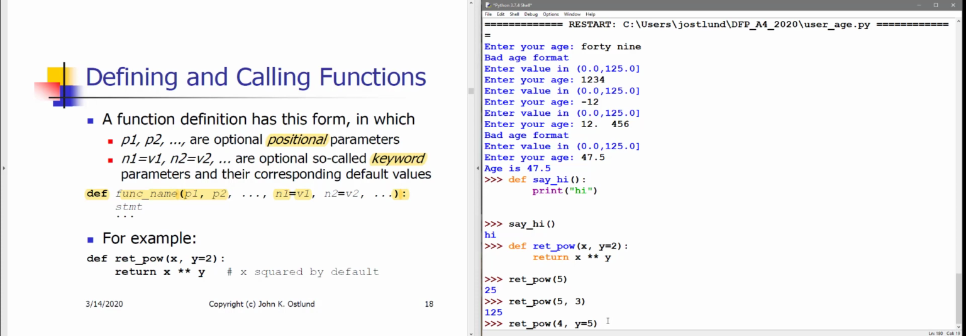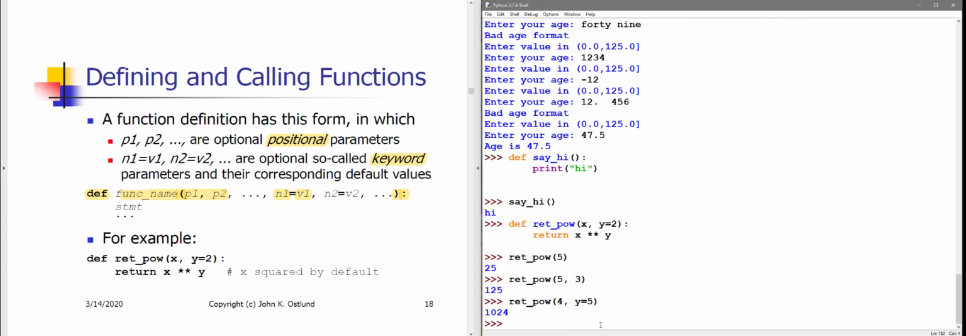1024? Yeah, of course. 4 to the 5th power is the same as 2 to the 10th power, so it is going to be 1024. And so here, X gets this positional value 4, Y gets the explicit value 5, and I get 1024 as my result.